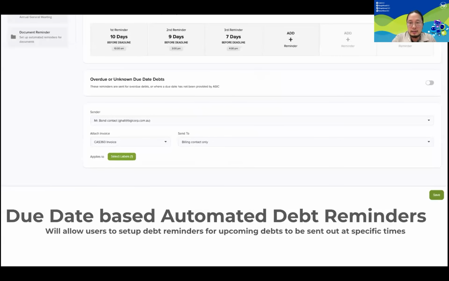The next one that I would like to cover is one of my favorites. It's the enhancement we have made to the automated debt reminders. Previously, one of the limitations we had was that the debt information we receive from ASIC did not include the actual due date of the debt. Because of that, the reminder logic had to be fairly basic and mainly based on a fixed frequency.